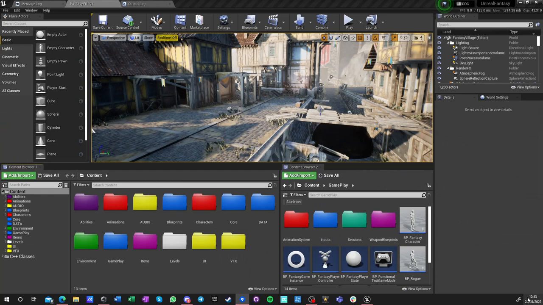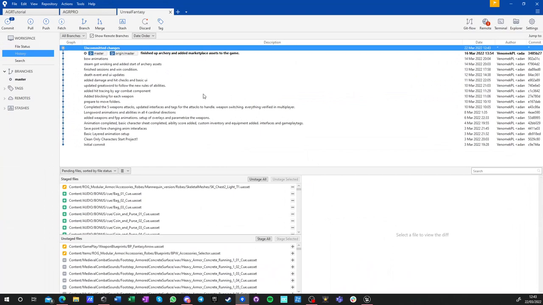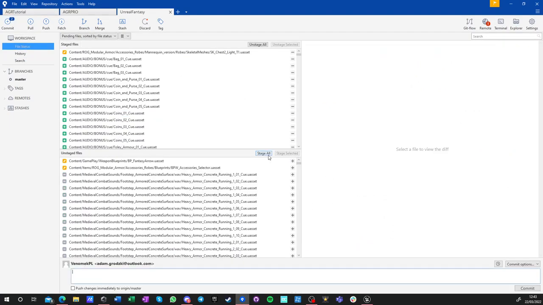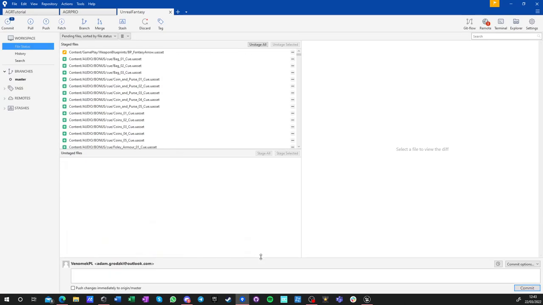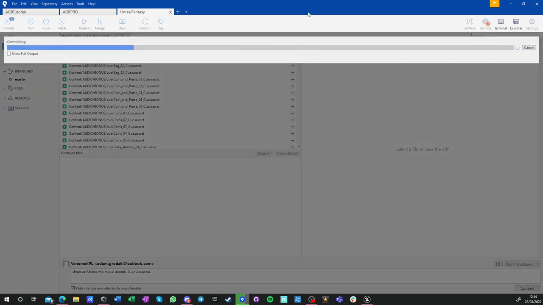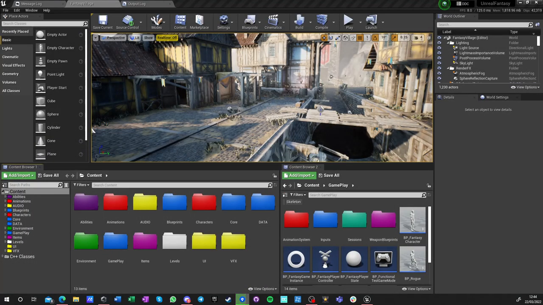Okay, back on the clock. It took quite some time. I paused the clock because I was doing other things in the meantime. It was just me being quirky that I wanted everything to be in proper folders, but I could work with it without putting it like this. So let's go here, say commit, stage all the changes we have made, and say clean up folders with visual assets VFX and sounds, and push commit. I don't have to wait for this to finish. It can happen on the second monitor.